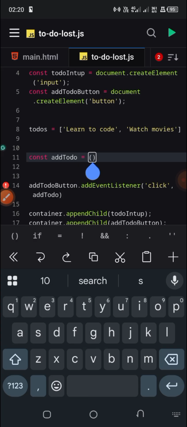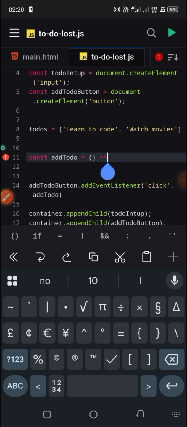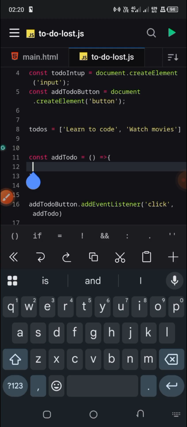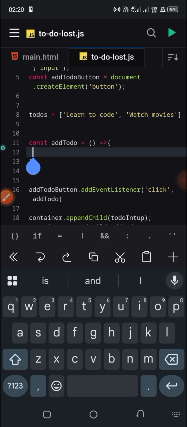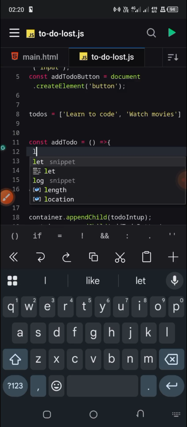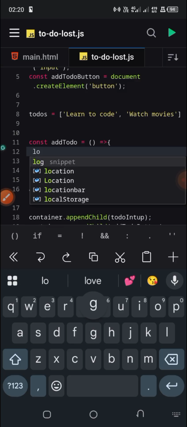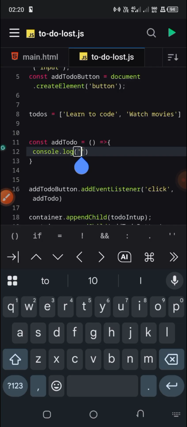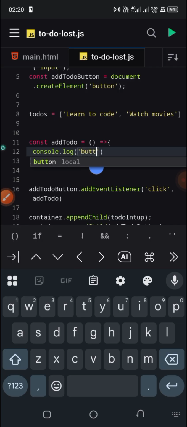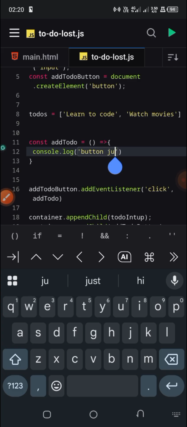And let's copy this addTodo and create a function, const addTodo equals to this. So we are going to use an arrow function, and let's see if it will work. And you can just say button just clicked.